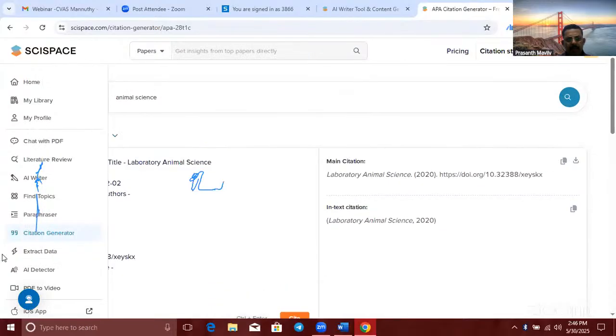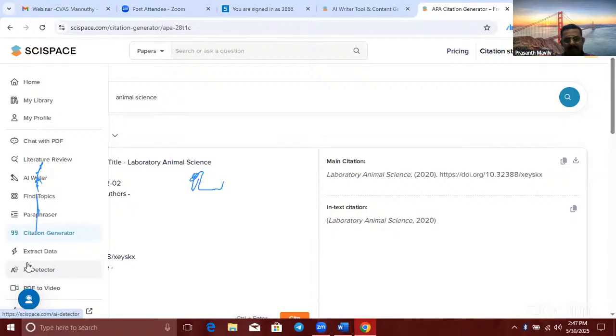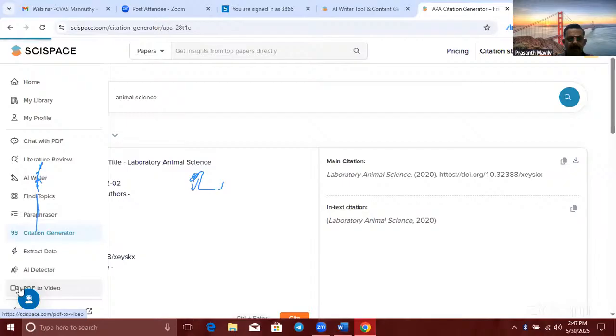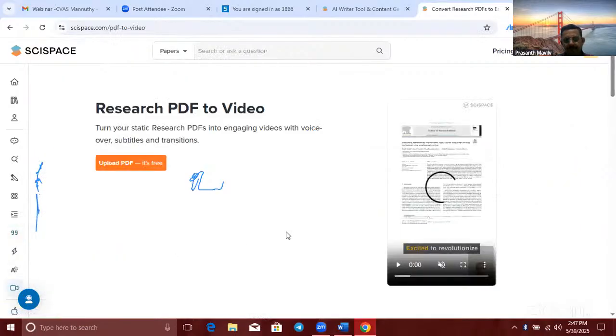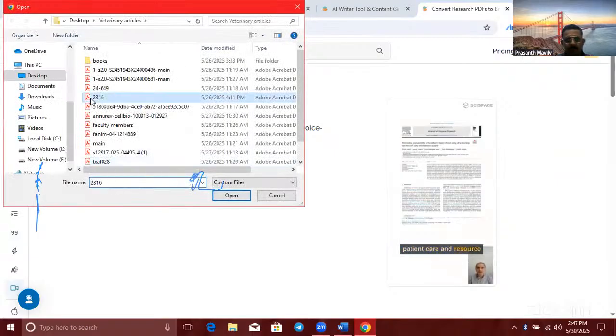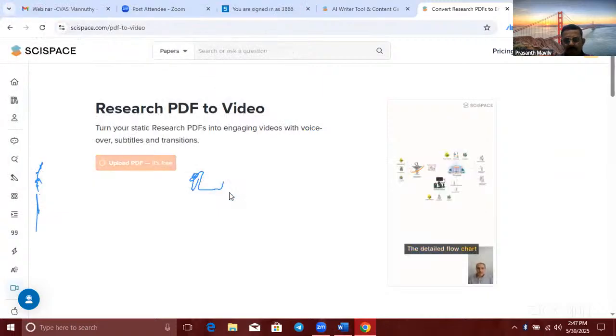And another thing is that students or teachers have to prepare the PPT with the e-contents available to them. So there is a PDF to video converter and slide converter. You can see over here. I am uploading an article to it. It will take a little time.